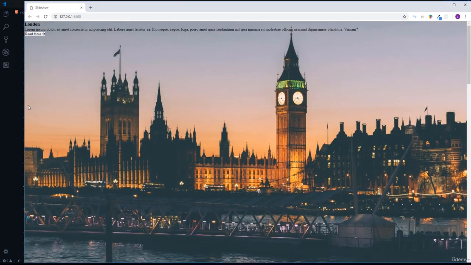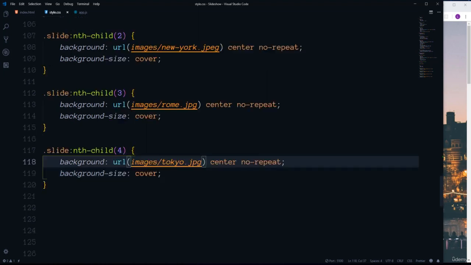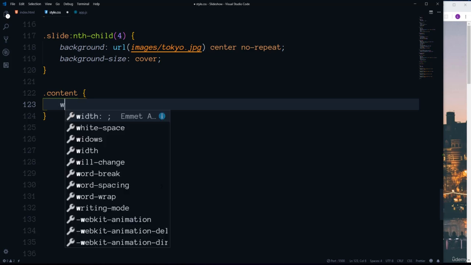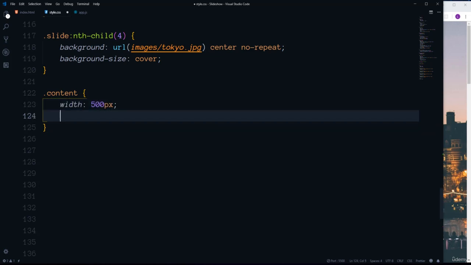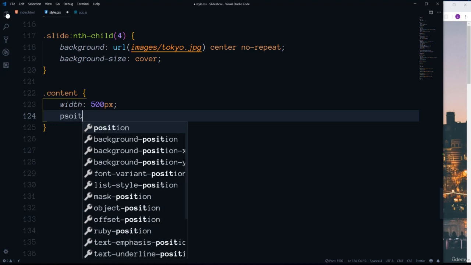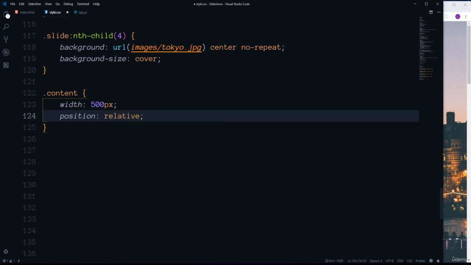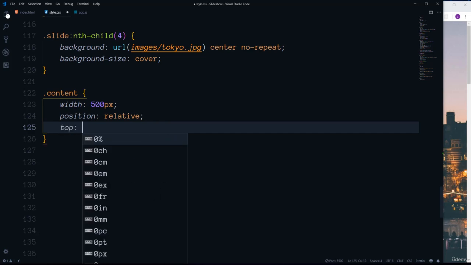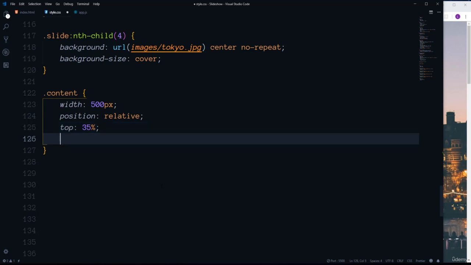Next step is to work on content of slide, I mean those 3 elements, heading, paragraph, and button. First of all, let's define position of content. Let's select it. Set its width as 500 pixels. Then define position as relative. Actually, I'm going to place content down from top edge and a little bit on the right side from left edge. So write top position, make it 35%. As for left, write 5%.